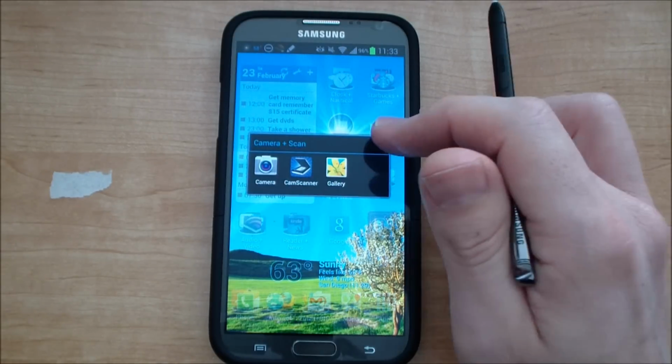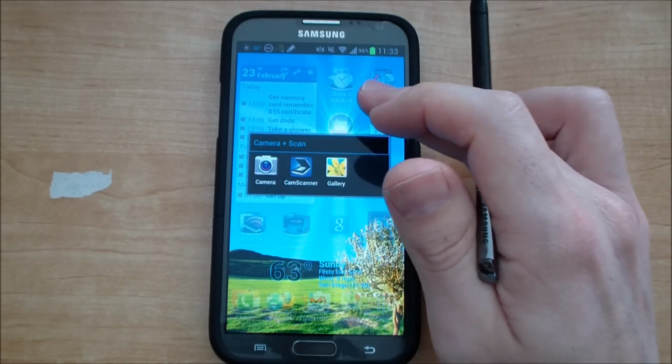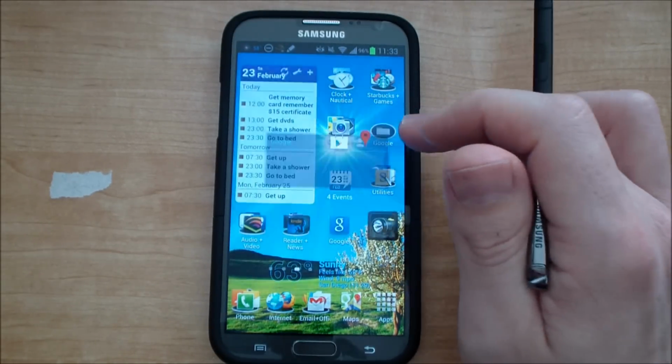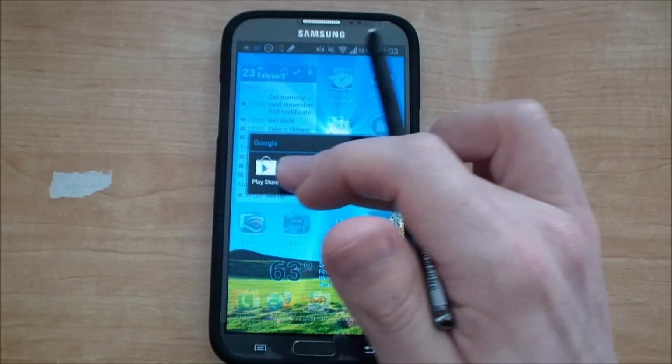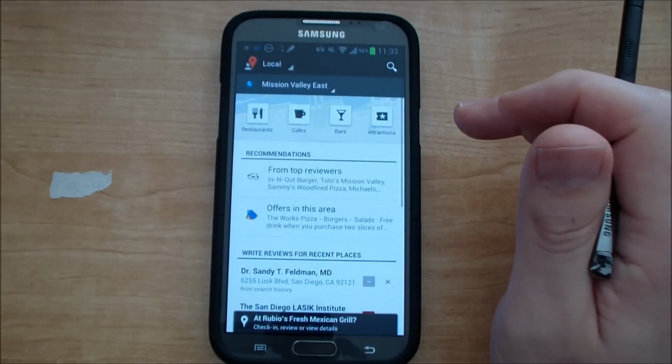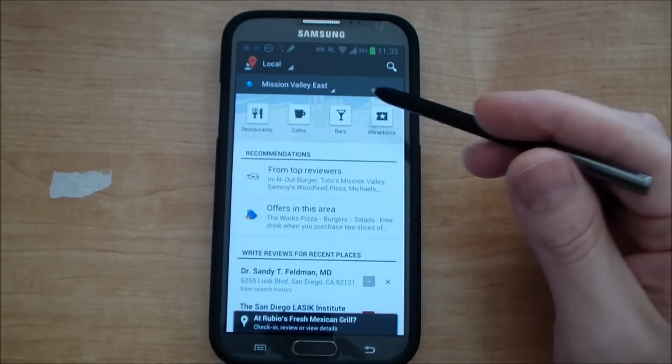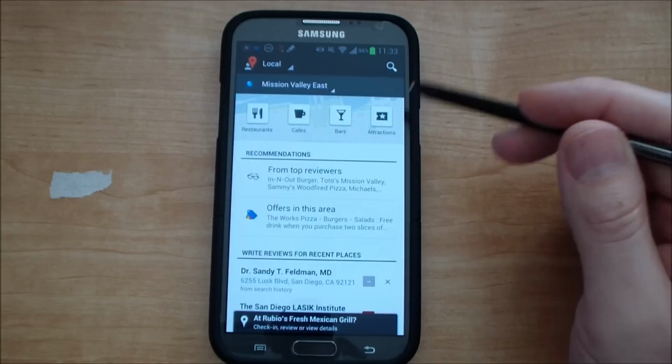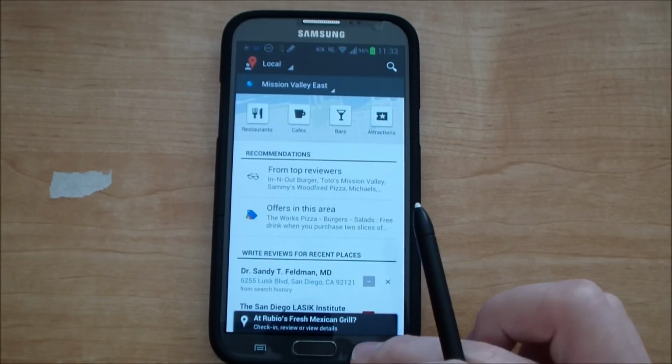I have my camera, my scanner, and my gallery in another folder, the Google Play Store, and all the local events that are going on in my area, different restaurants, cafes, bars, attractions. It's pretty nice.